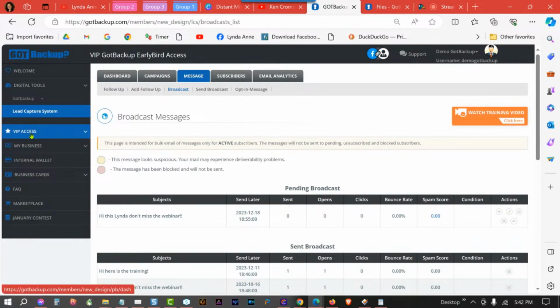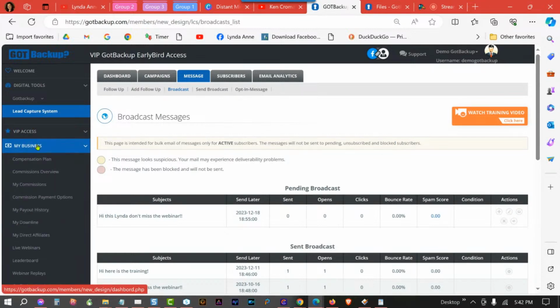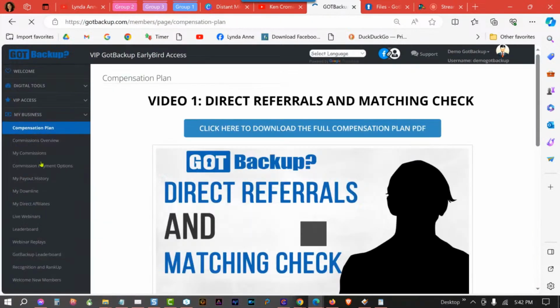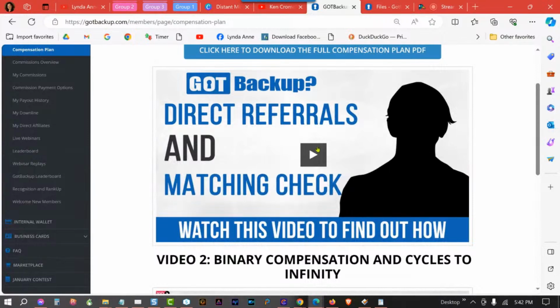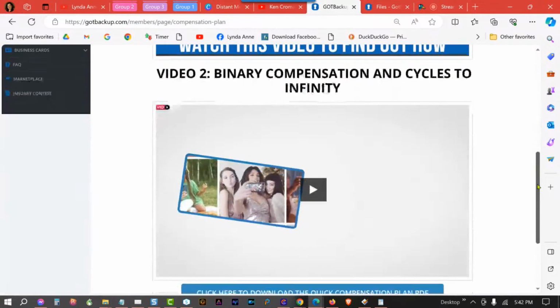Okay, I'm going to skip over VIP for now and show you the My Business side. The first tab right here is the compensation plan. And in this one is 2 videos that tell about how we get paid. The first one is from the direct referrals, and the second one is how the binary works.